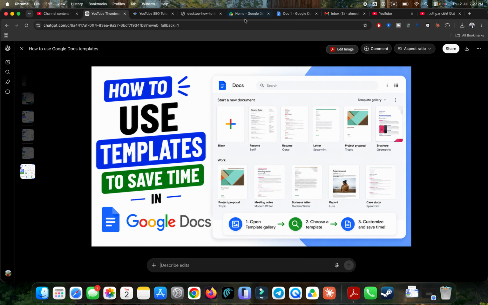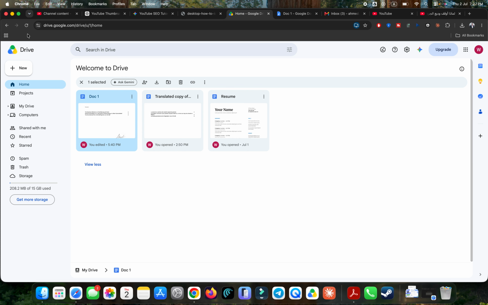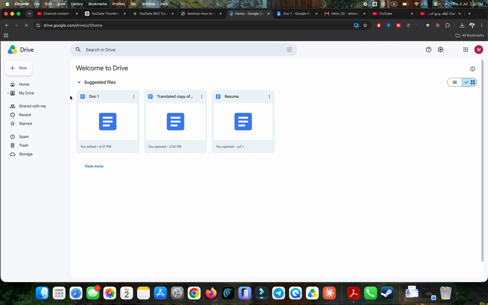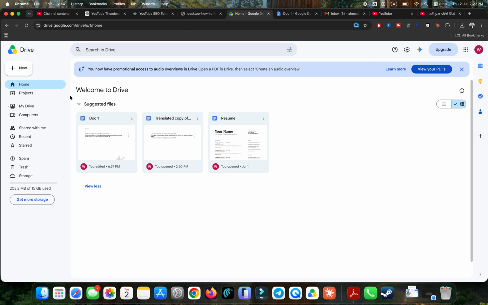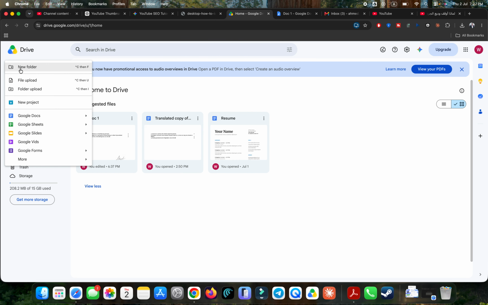You just have to go to your Google Drive. And after that, when we try to create a new document with a template, we click on New. After that, we go to Google Docs, we hover over it, and then we click on From a template.